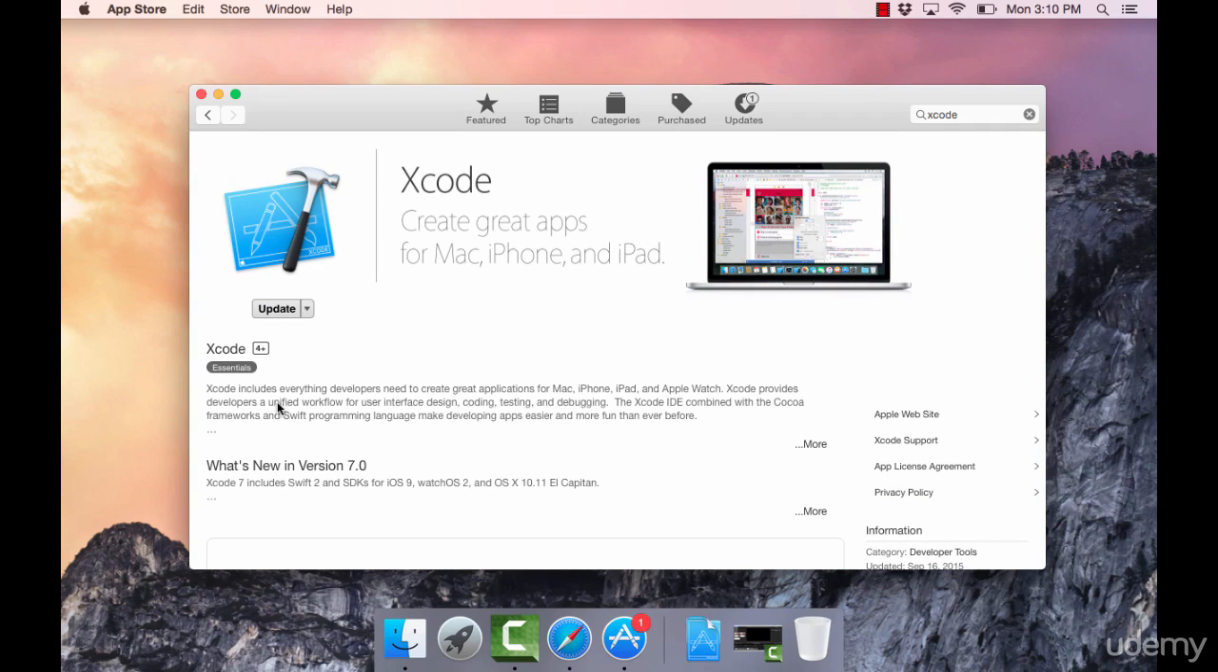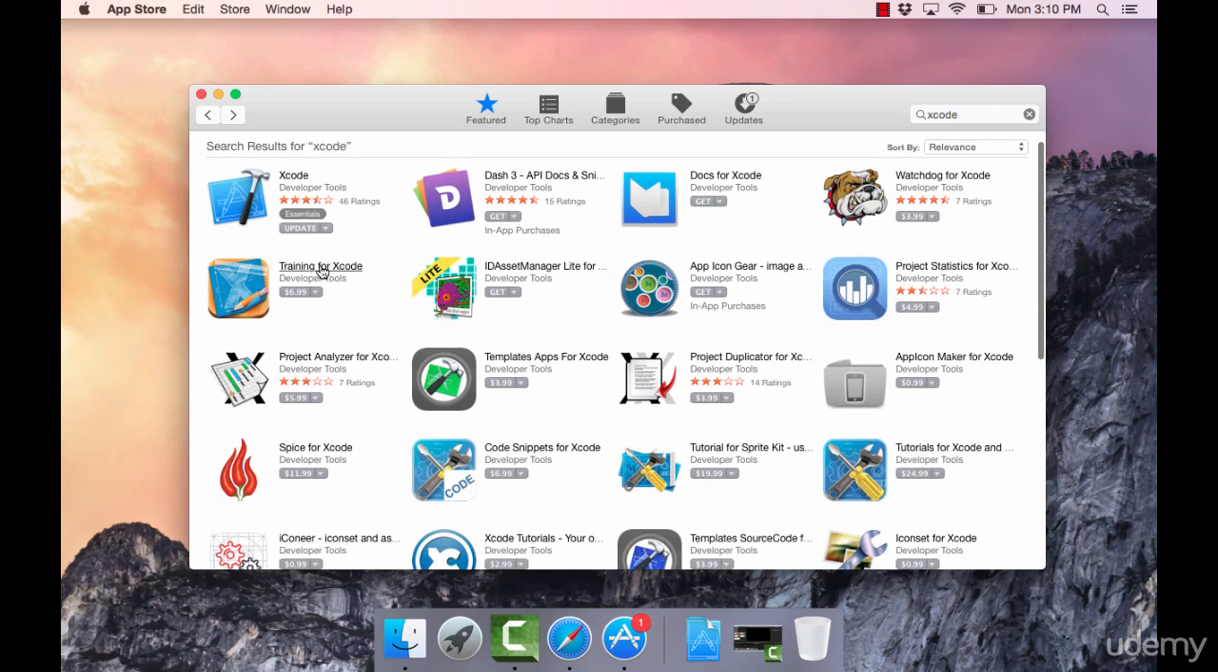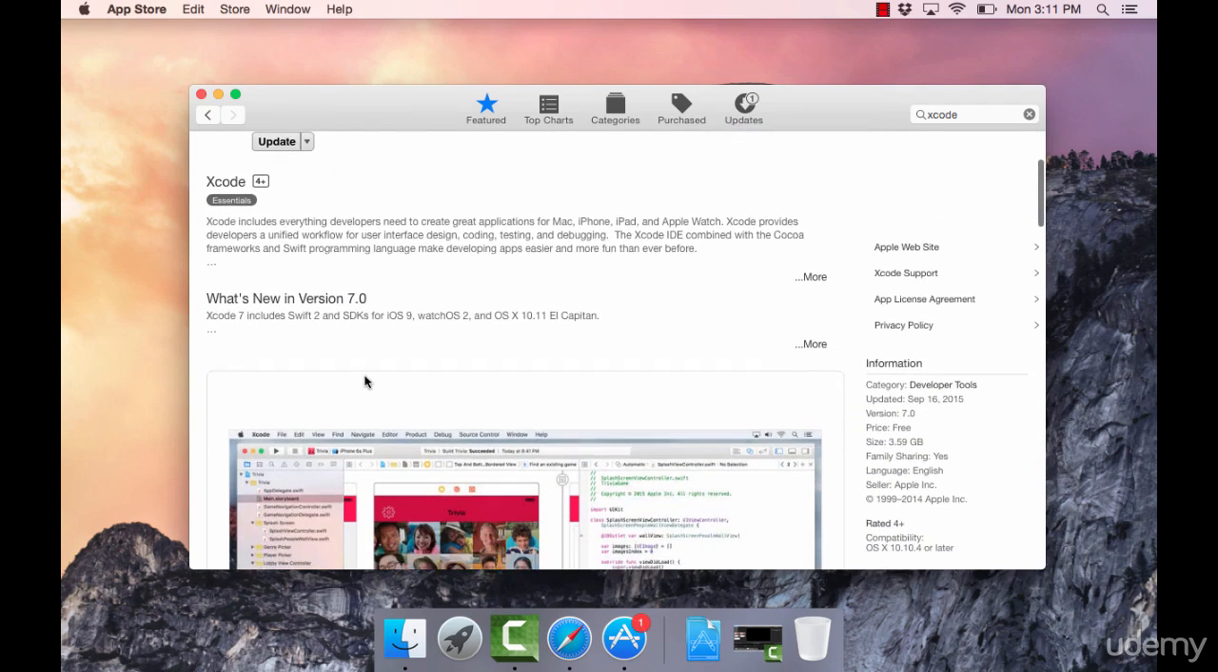You can see I have an old version of Xcode, so I want to update mine. I assume yours is going to say Get. Xcode is a free program. You do not have to pay for it. So don't get bamboozled by other people. There are things that have Xcode in the name, like training for Xcode, that try to use similar icons. But no, get the Xcode that's free and from Apple. You should notice it's a huge download. Like this one's 3.59 gigabytes, so it's a doozy.